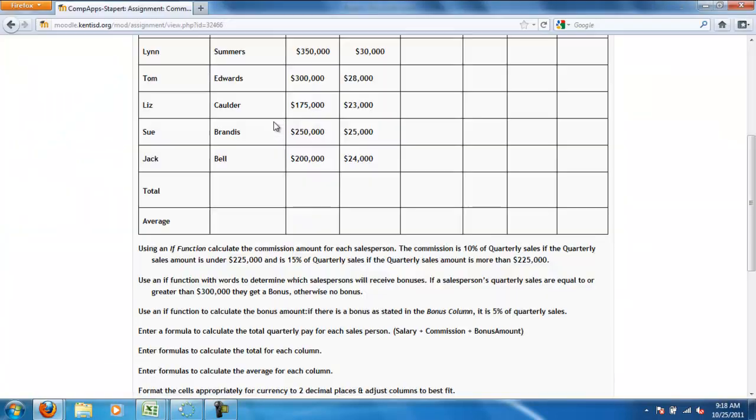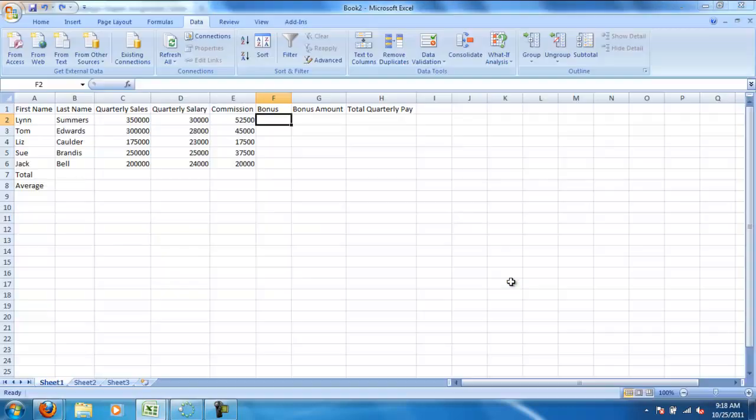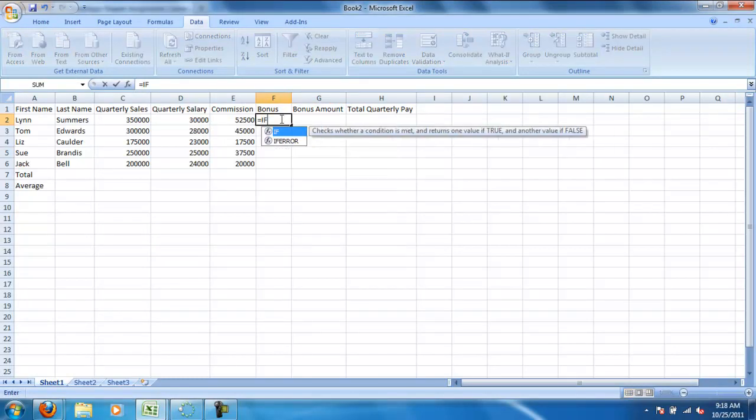Next column is the bonus column, and if we look back at our assignment, it says use an if function with words to determine which salesperson will receive a bonus. So if a salesperson's quarterly sales are equal to or greater than 300,000, they get a bonus. Otherwise, no bonus. So again, we're using an if statement here. So equals if. Well, first we're going to check our quarterly sales greater than or equal to. Notice how I can just use the greater than and then the equal sign. That will give me greater than or equal to 300,000.